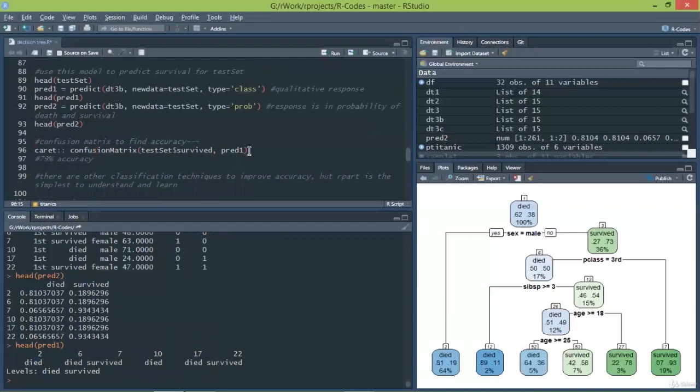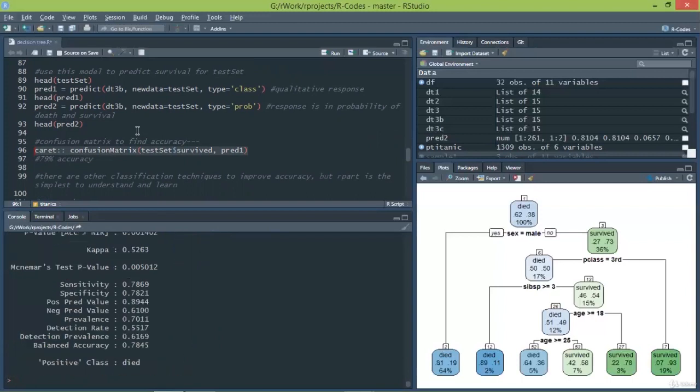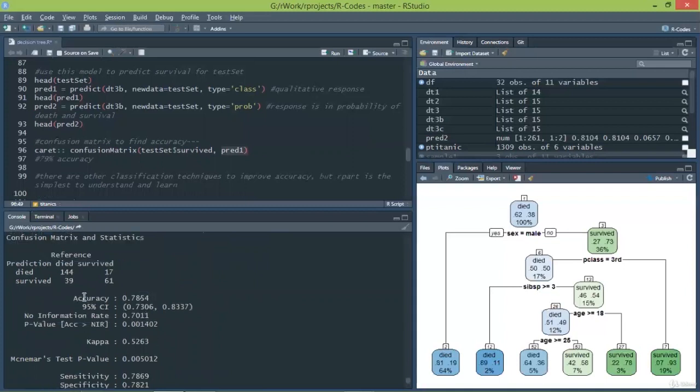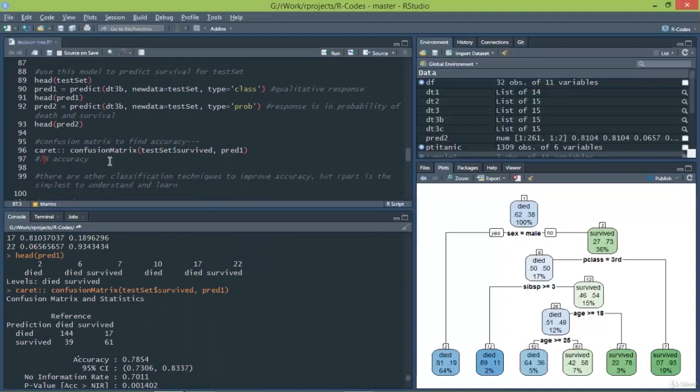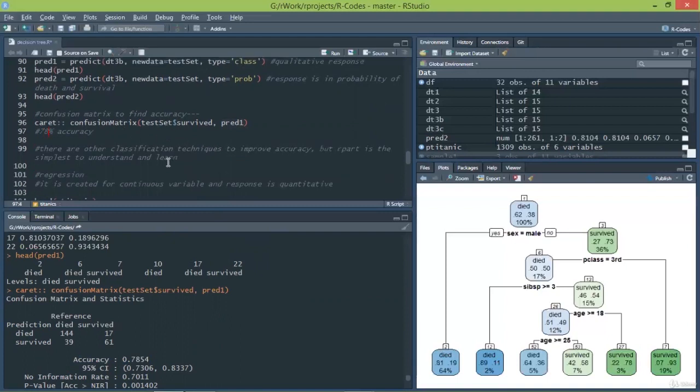Now let's see how accurate the model we created is. To find the accuracy, we are using the confusion matrix from the caret package. First we give the name of the column we use, that is the actual data in this test set, the survived column, and then the predicted values. You can see the accuracy of this model is 78%.